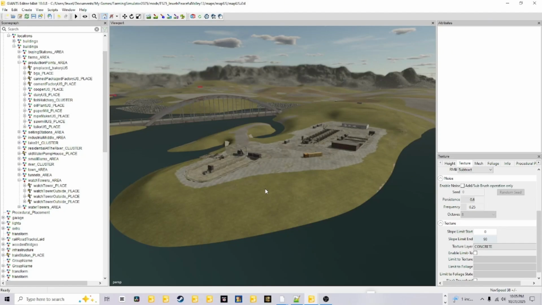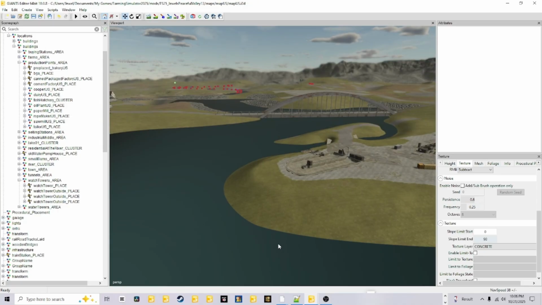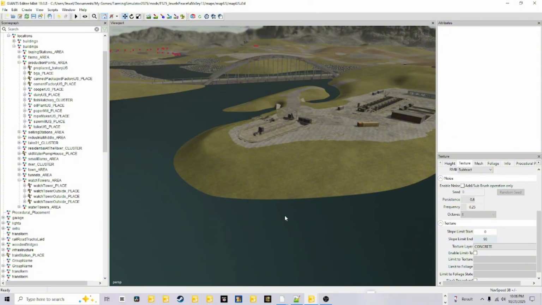Welcome back everyone. Today we're in the Giants Editor, the 10.0.8 version of Giants Editor for Farming Simulator 25. I'm Jewel, and as you can see, we're working on the Jules Peaceful Valley map, and some of this won't be the same, but that's a temporary bridge right there just to get across. But we're working on this area.